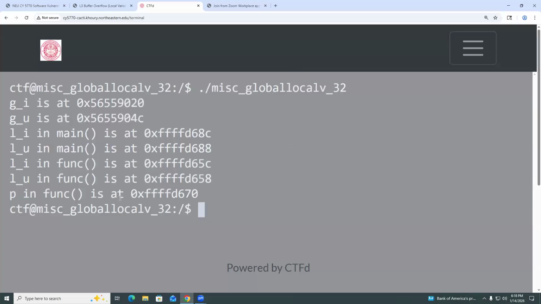Then we have a local variable, the l_i from the main function. It's at a very high address, right? The highest address in this address space is just 8 Fs. So here we have 4 Fs at the highest 2 bytes. So that's a very high address.